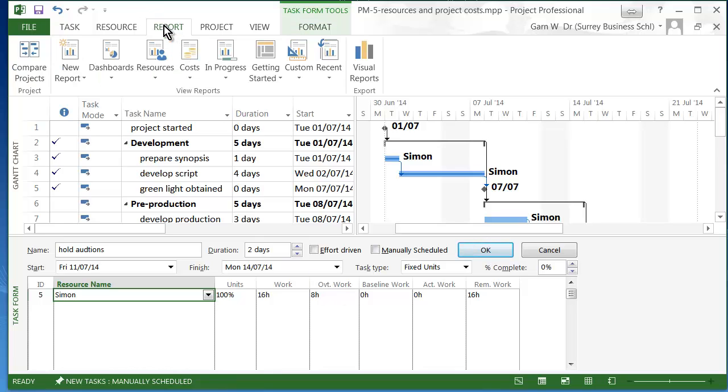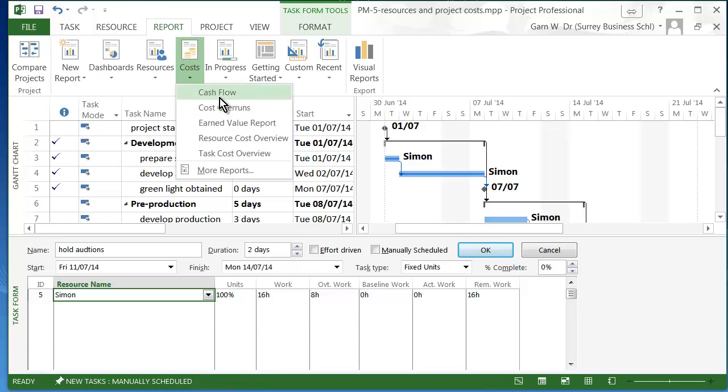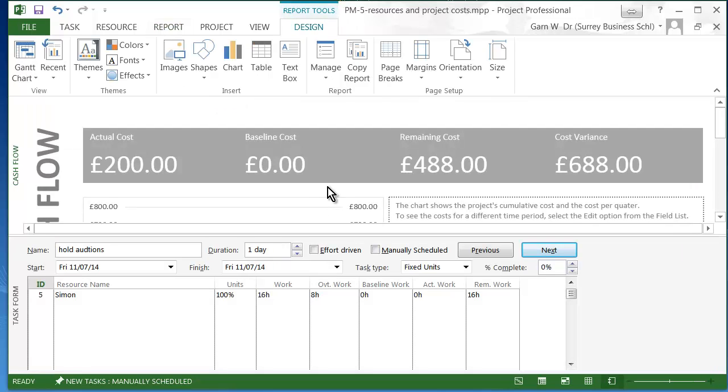Good. Now let's have a look at the cash flow again. Now we see that it has changed to £488, which of course makes sense because we're earning now £6 more per hour, so we have to give him this additional money.